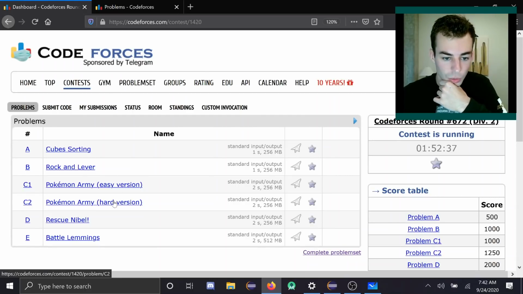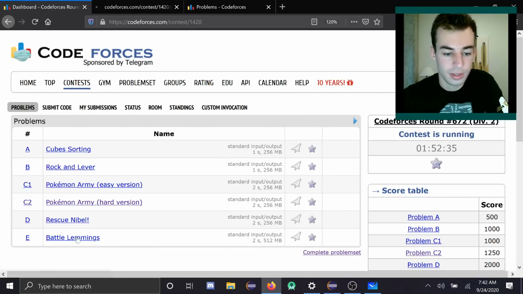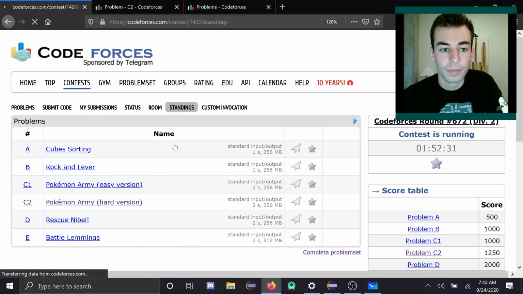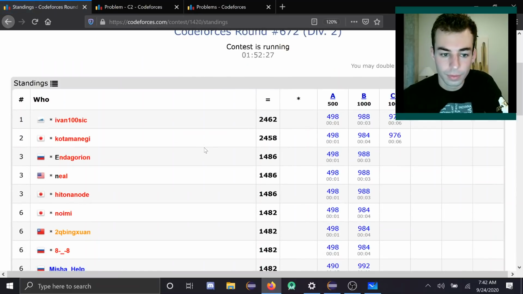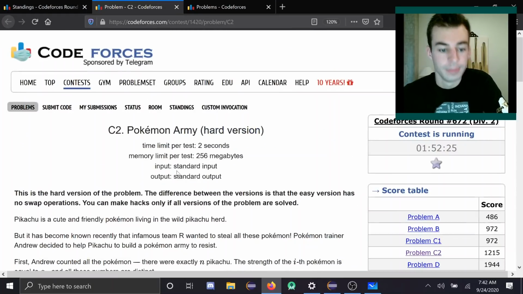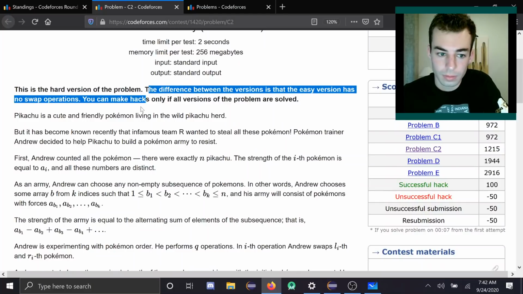No, 2 more minutes. Well, we'll read C. We'll read C2 because I think I'll be able to solve both, and then we'll go from there. All right, interesting. The easy version has no swap operations.